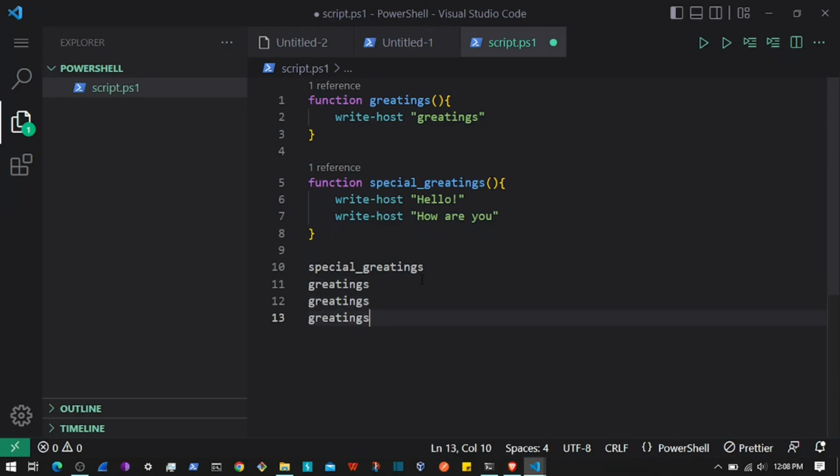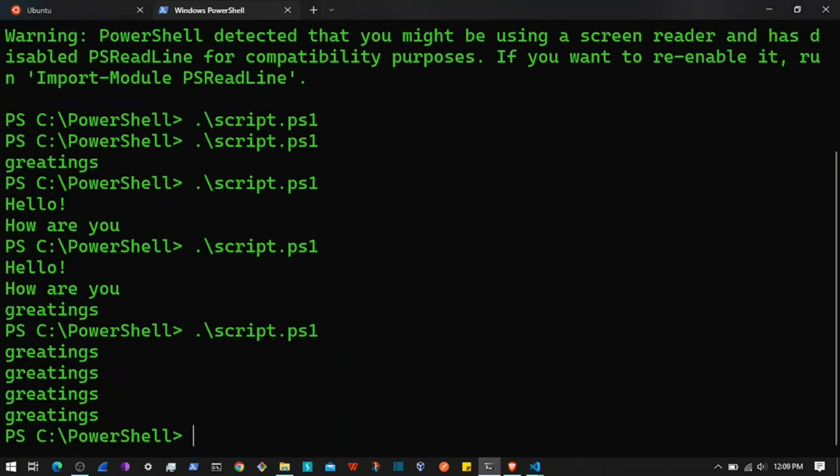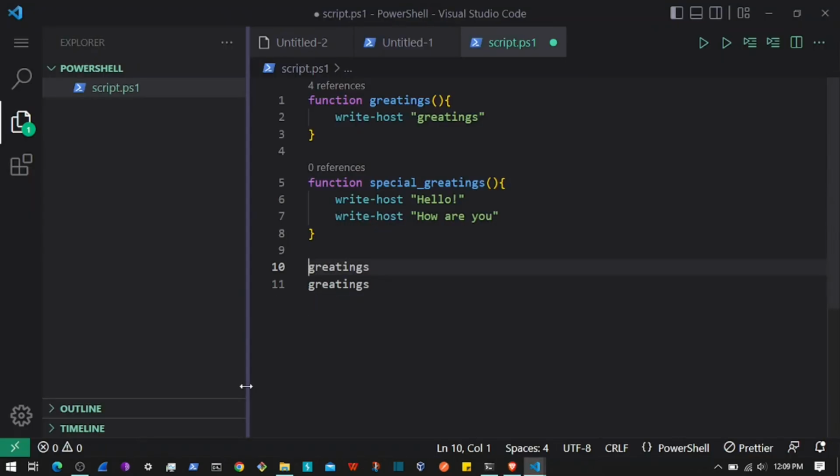If I call the greetings method 4 times and execute, as you can see, this is displaying the greetings string 4 times. So that is how the basic greetings functions are created in PowerShell.